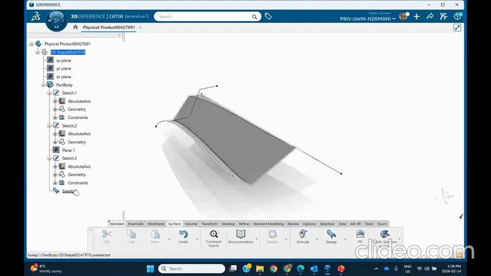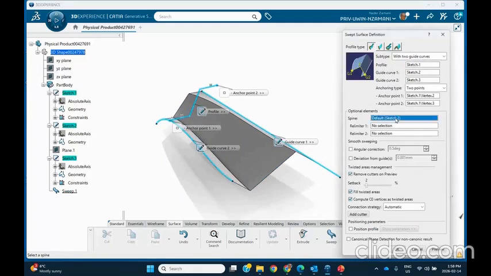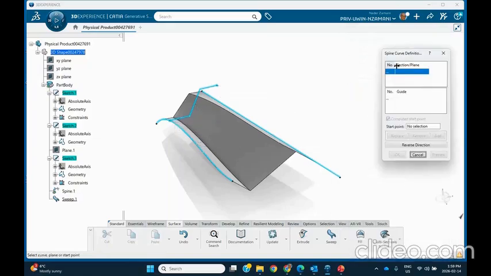Let's go back to sweep here. Notice that when I selected my guide curve 1, sketch 2, it automatically used it as the spine. Now, suppose I didn't want that. Suppose I want to create my spine based on these two guide curves. You can do that. You go here to the spine, right click, insert wireframe, go down here, and create a spine right there. Click on it. This dialog box opens up.